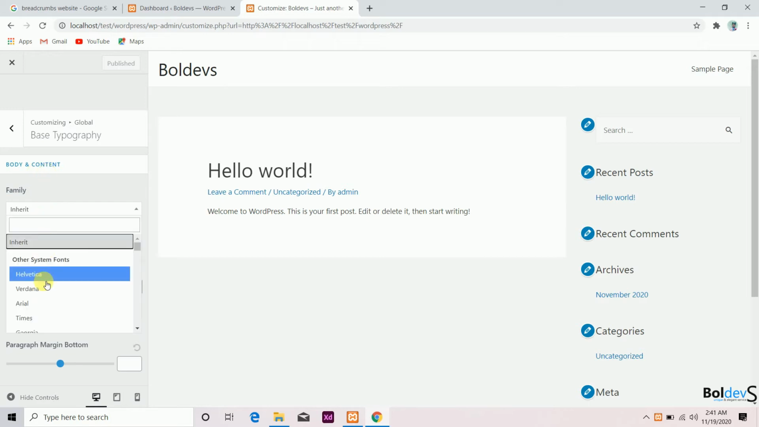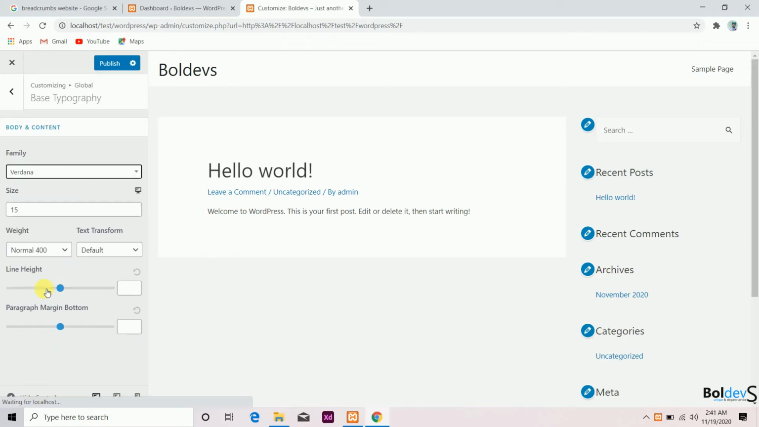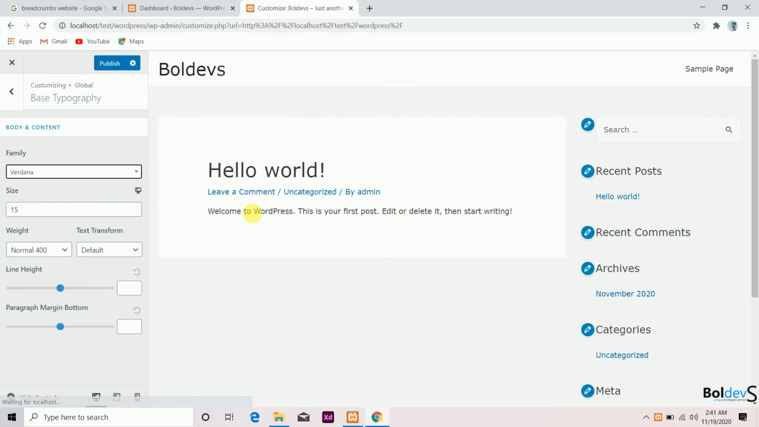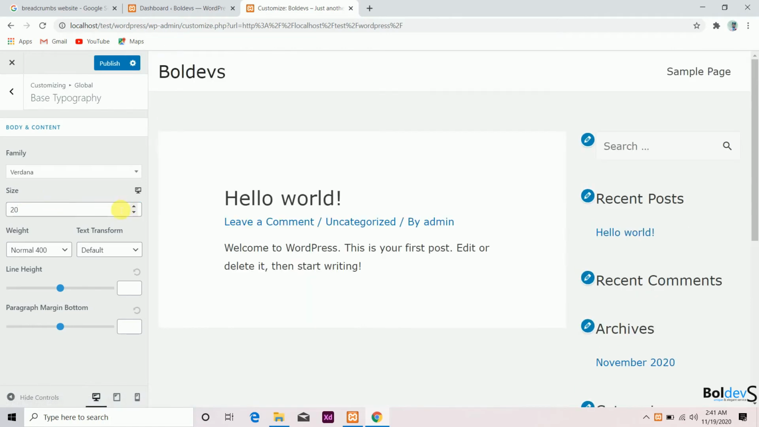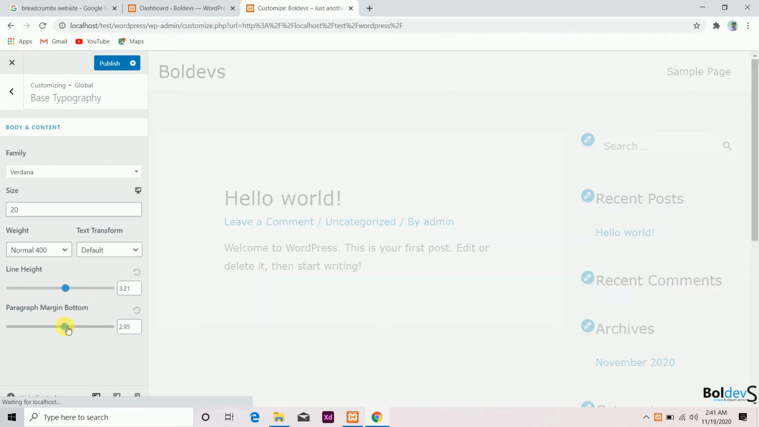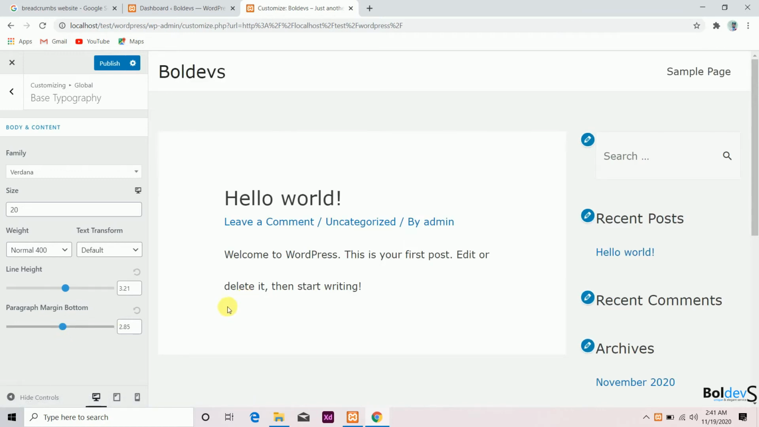Here you can see body and content. We can even select a new font family, Verdana, to apply. Here you can see some text changes. Then I'm going to increase the size so you can easily understand the changes. See, after changing the text size to 20, the size is increased. Here you can even adjust the line height or paragraph margin bottom.